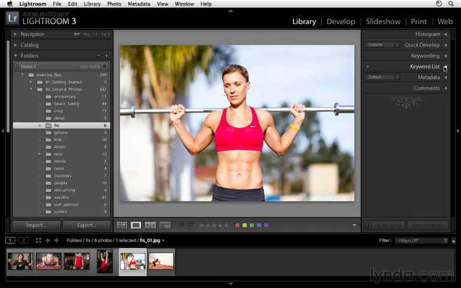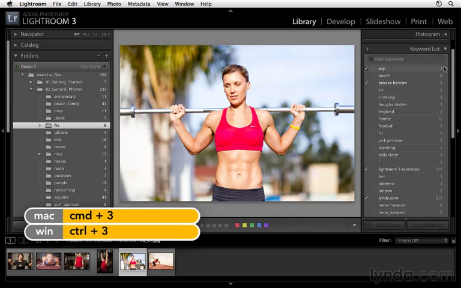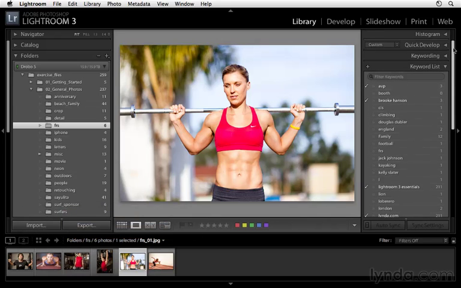Another essential aspect to keywording is working with the keywording list. To open that up, on a PC, press Control 3, on a Mac, press Command 3. This will then open up this list. And what this list will show us is what the current keywords are that have been applied to this image. And here we can see those with these checkboxes here.